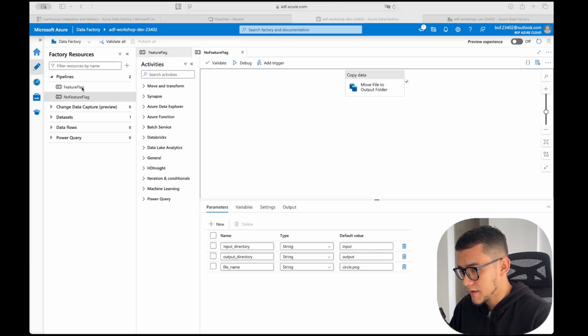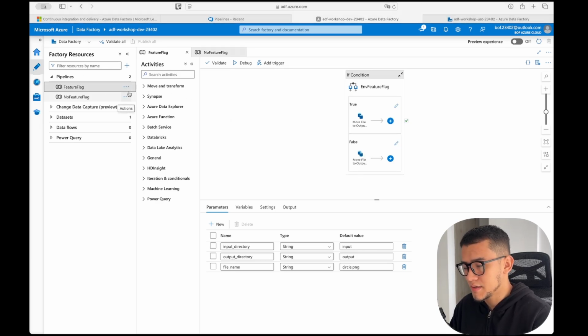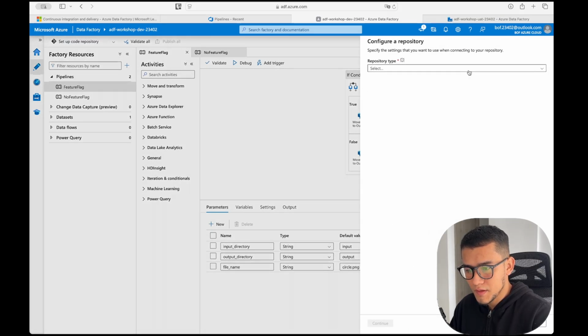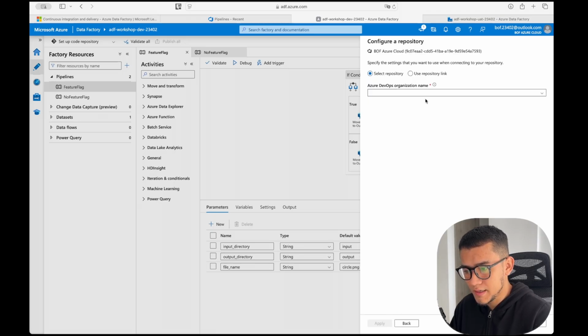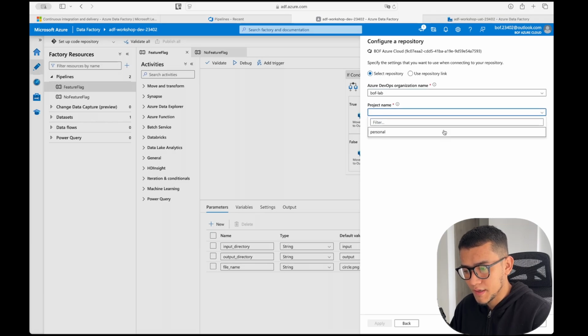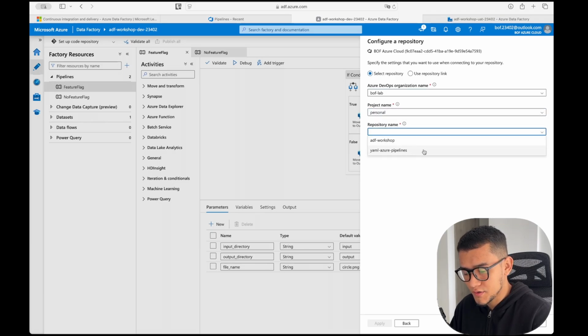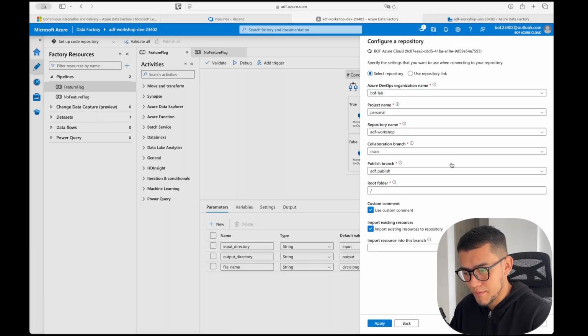In this case, I have two pipelines, which basically just move one blob to another location in the same storage account. And we will connect the repo for this one. So for doing so, I will go here and set up a code repository and select the repo type, which in this case is ADO. We'll select the tenant ID. Then I just enter the basic parameters: the organization name, the project name, and the repository name.